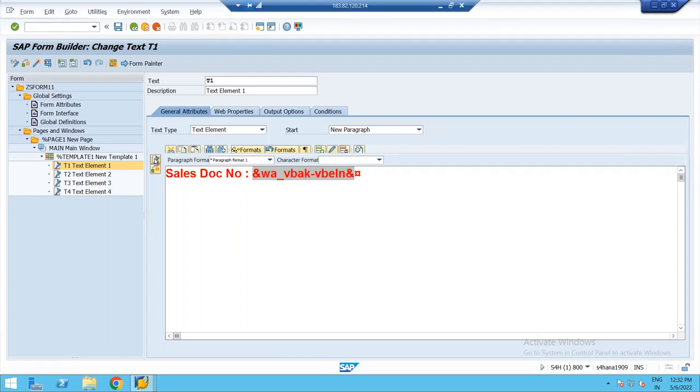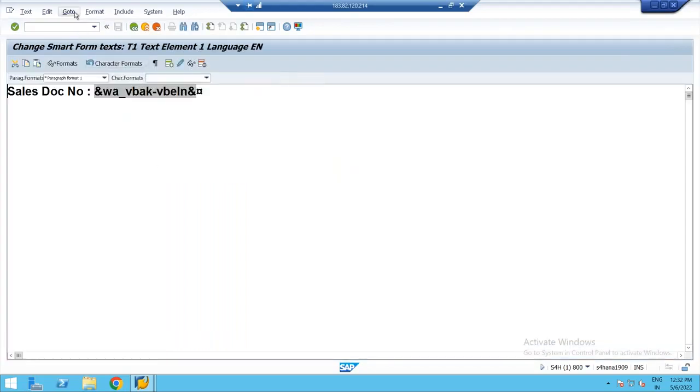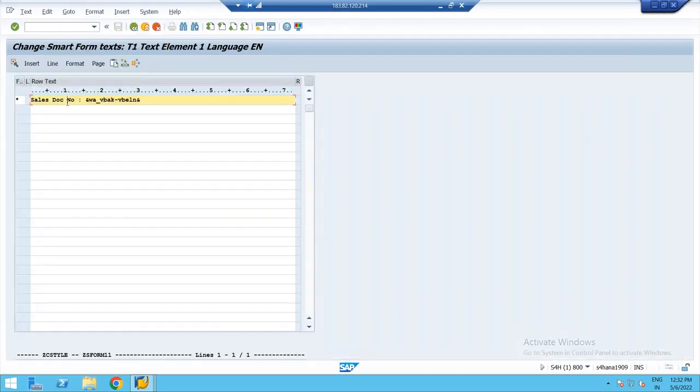I'll go to text editor. Yeah, here I'll choose go to change editor. Right. So here I'll say in this &W_VBAK-F-VBELN, I have to put like this in angular brackets. What is the character format? C1. So give C1. That's all. And close this slash and so on. So we have to give something like this.